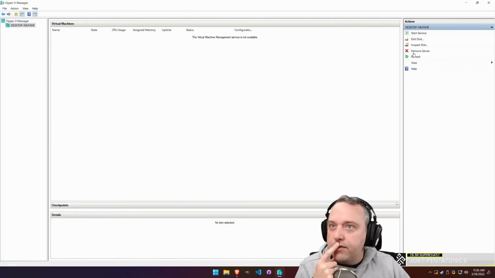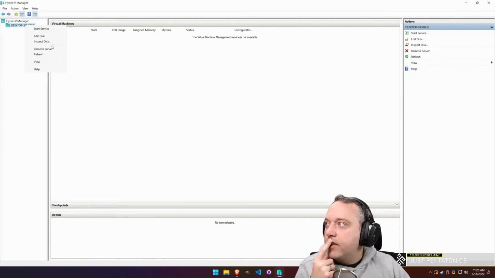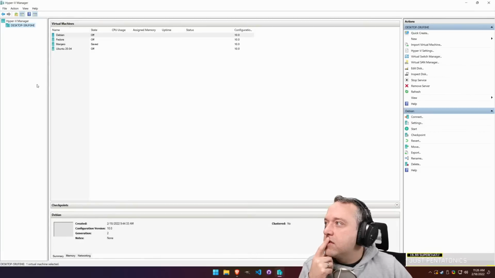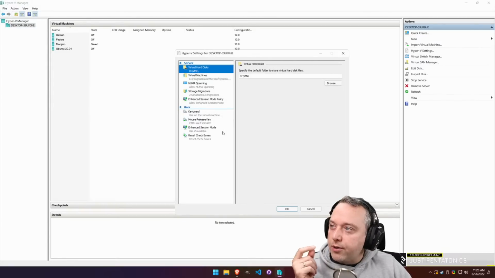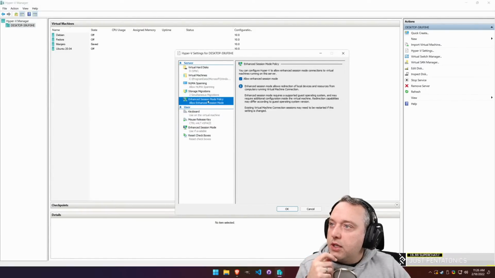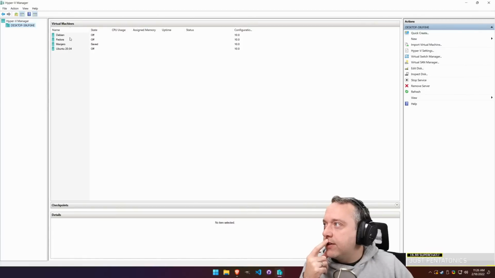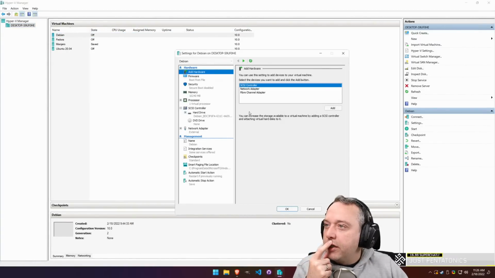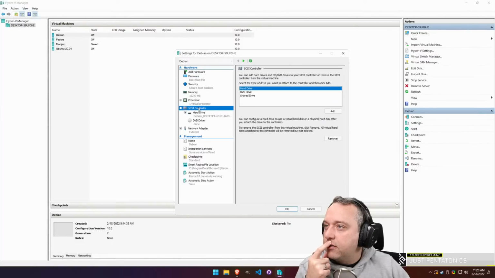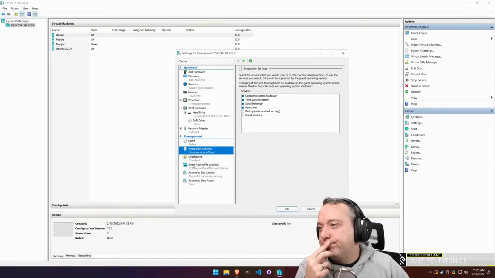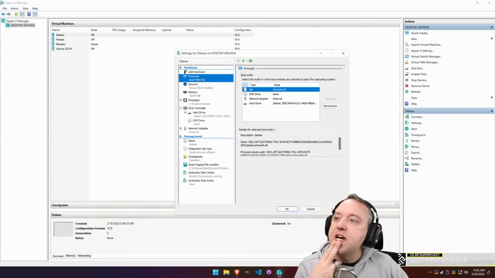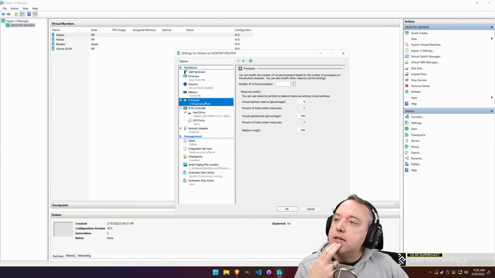Let's just stop the service. And then let's start the service. And then let's go to settings. Somebody earlier said enhanced session mode. And I wanted to see if it gives us any more pass-through options in Hyper-V. SCSI controller, network fiber controller. Oh, man. And the SCSI is just going to give us drives. Integration services. Nothing. All right, worth a shot. Worth a shot.